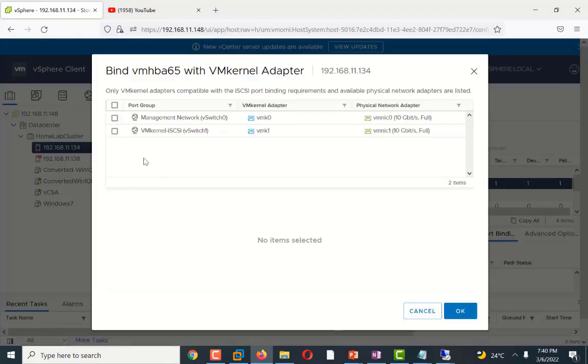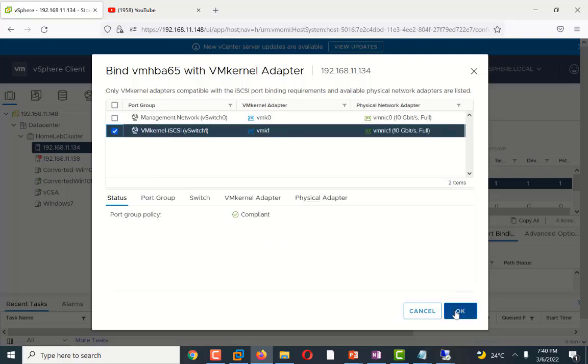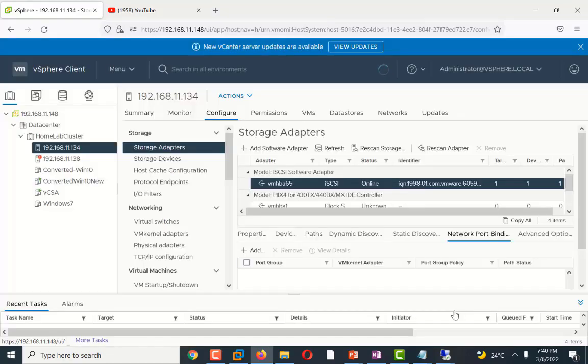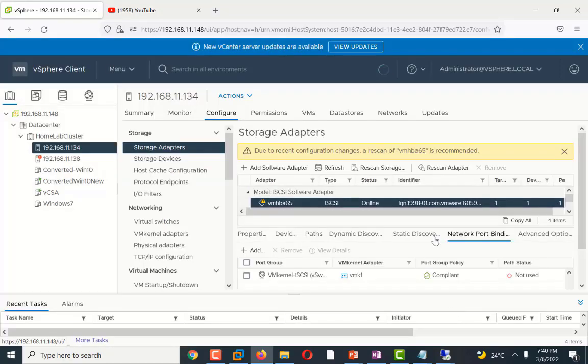And again it will ask me to rescan, so I will rescan the adapter. So now, as you can see, my connectivity is established with my iSCSI target with the VM kernel port 1, which I created earlier. Now I perform the same task on my second server.